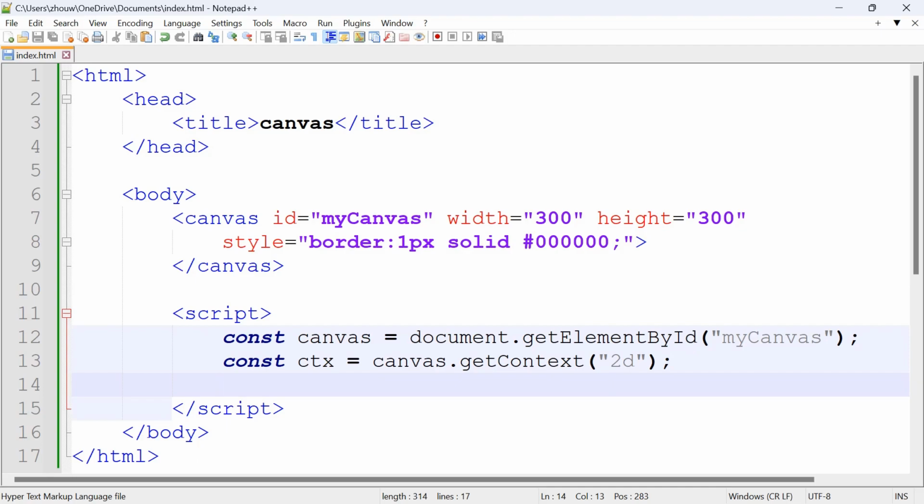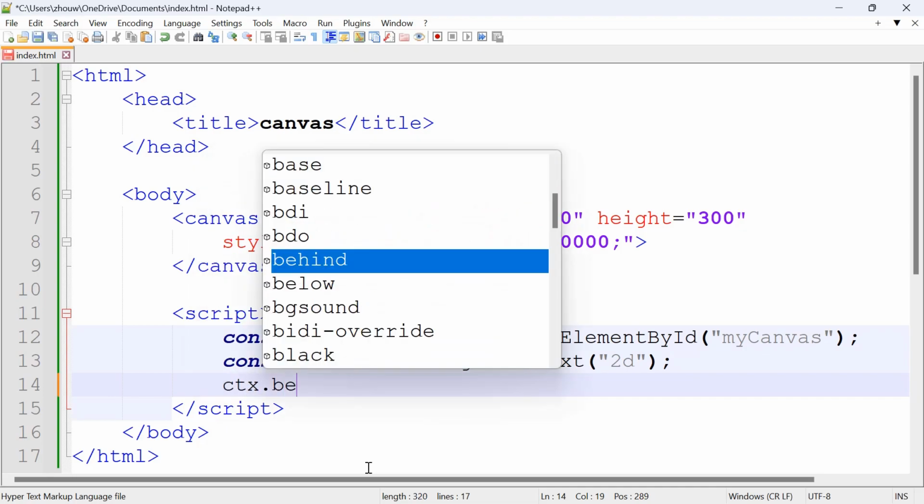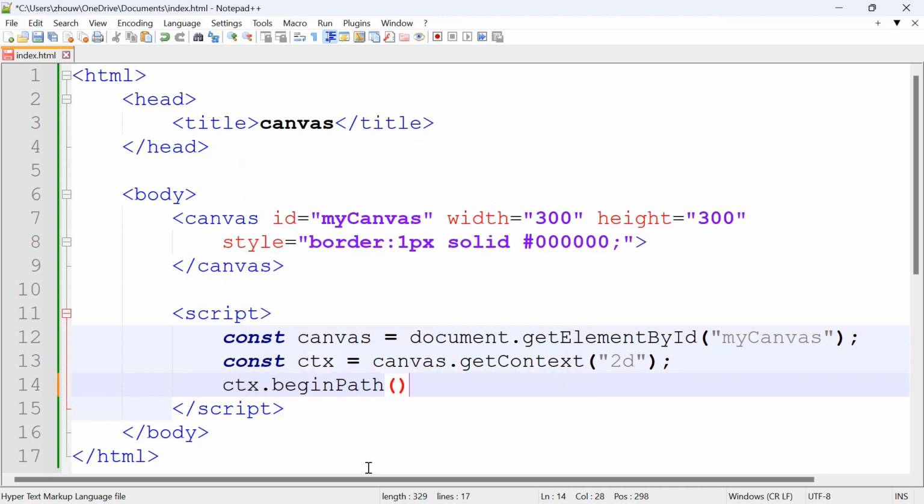Hi everyone, in this video we're going to draw a line using HTML Canvas. So as opposed to the last video, I've actually added the script tags here. So we're going to start off by writing ctx.beginPath. So this actually defines a new path for the line.